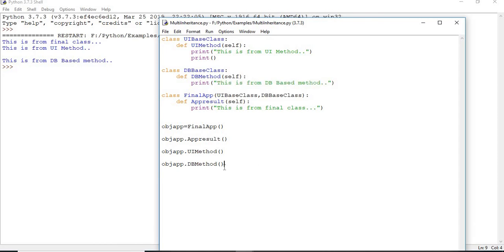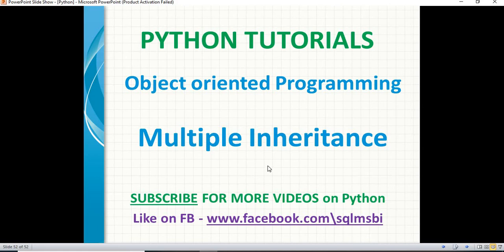So this is how we implement multiple inheritance in Python. As I told you, in C#.NET we do not have multiple class inheritance, but we can do multiple inheritance in C#.NET with the help of interfaces. Microsoft has provided an alternative for us to achieve multiple inheritance. So that's how we do multiple inheritance in Python.